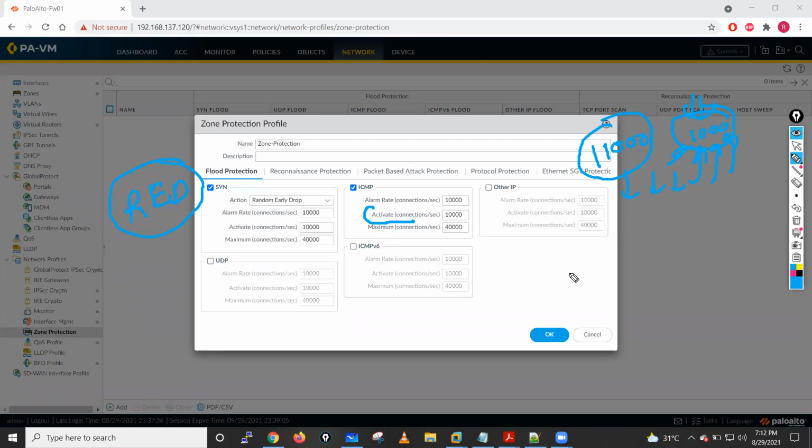This particular rate is between 10,000 and 40,000. It will just randomly choose packets and drop them. Basically, this random early drop algorithm works when your connection count becomes more than 40,000.